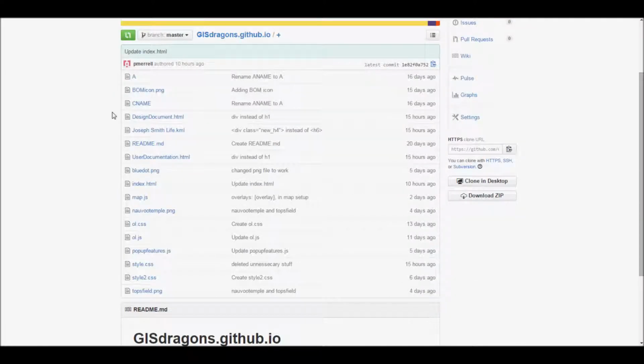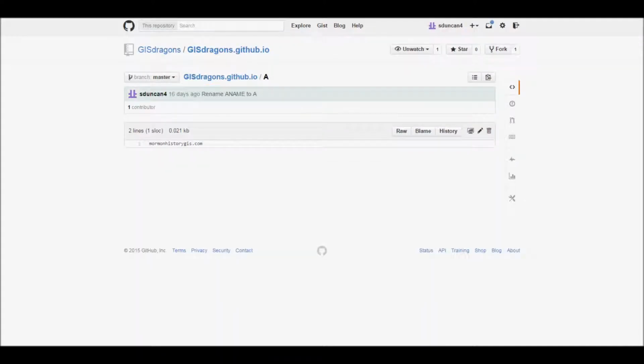Then, inside of the repository, we needed to create two files. We needed to create an A-name file, and we needed to create a C-name file. Both of which, the only content inside of them is MormonHistoryGIS.com, our website name, and it doesn't have the www dot inside of it.